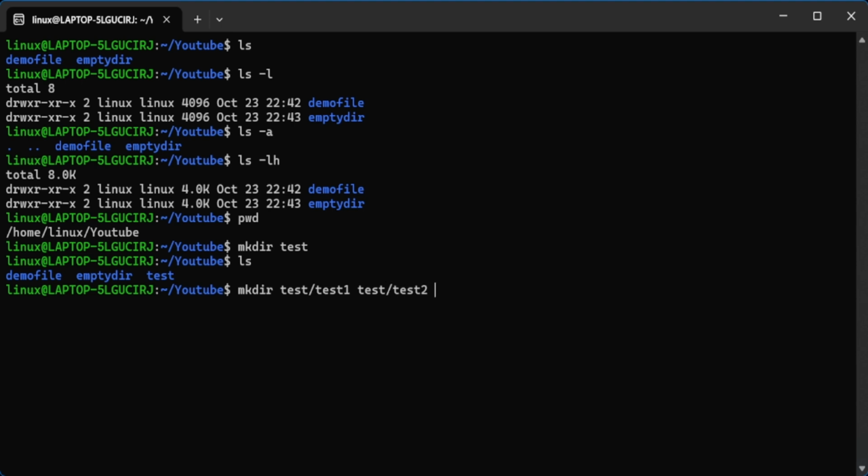test2, and test3, and let's see if they have been created.